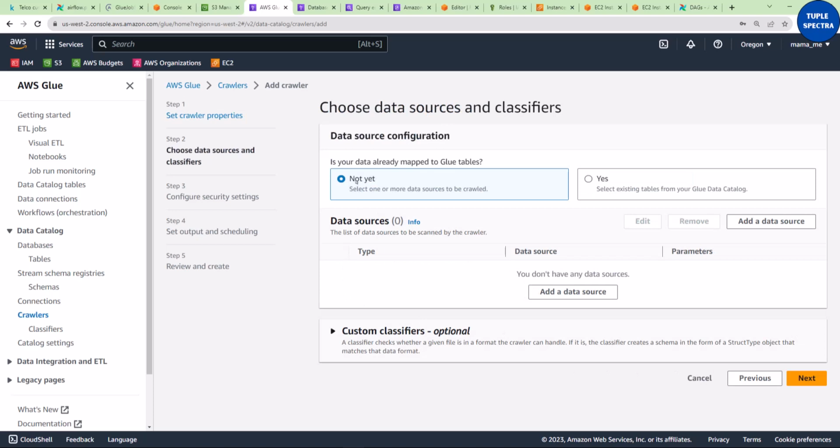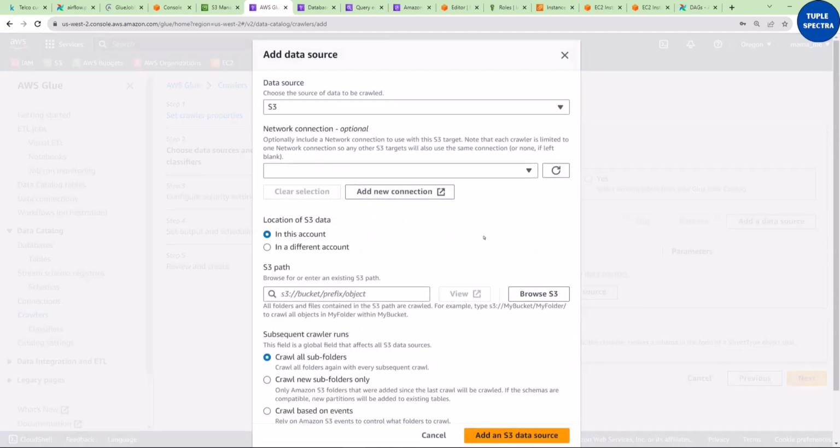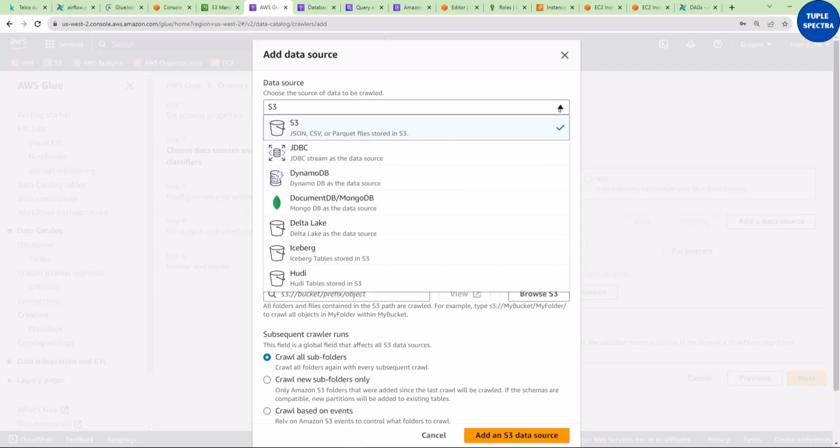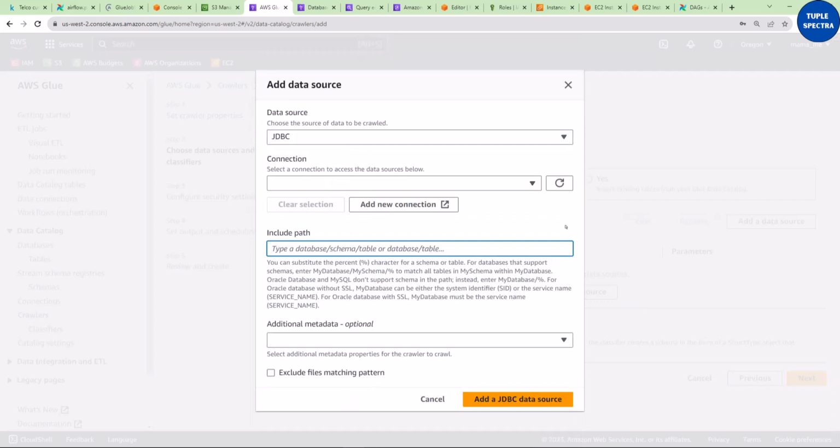So now we want to create a database or a data source right here. Okay, so I will say add data source. Okay, so now what is our data source right here? Because for this one it is no more S3 because we are crawling Redshift. So we'll choose JDBC. Okay, we'll choose JDBC and then select a connection to access the data sources below.